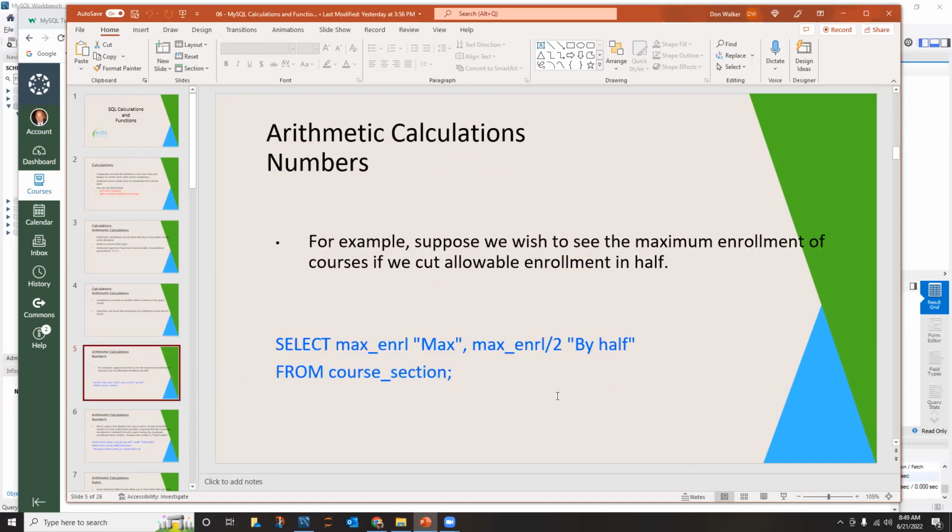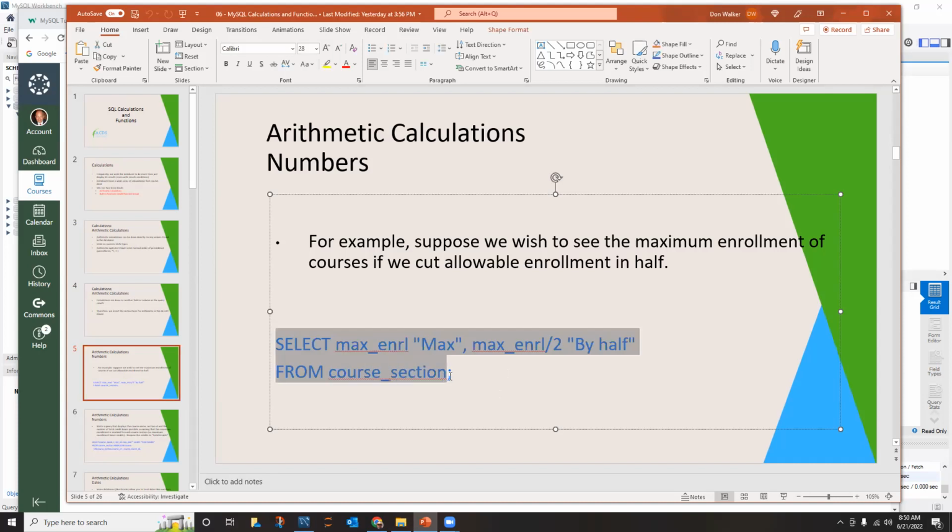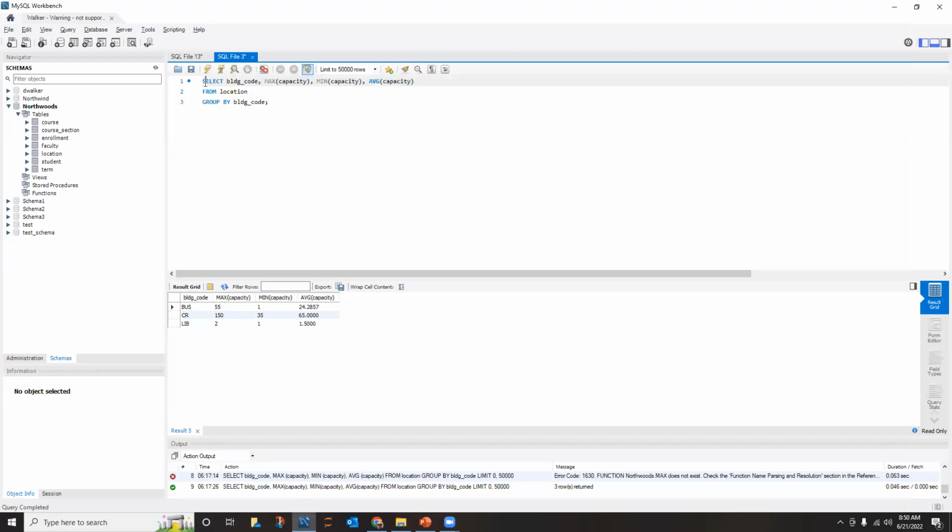For example, we're going to select max enrollment, which is the highest number of students you can enroll in any one course section. So we will cut and paste that in. But we're also calculating a field, dividing it by 2, and then we're aliasing both of those columns by putting a more meaningful word in quotes after the column. And especially if you're doing calculations, it will name the column.